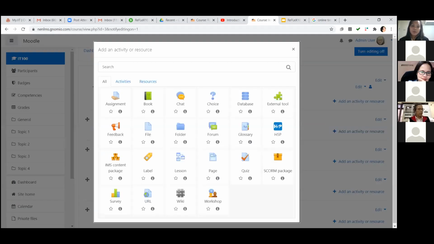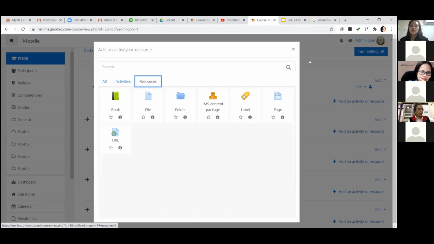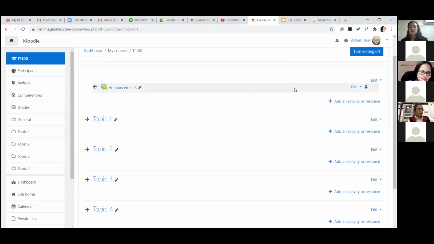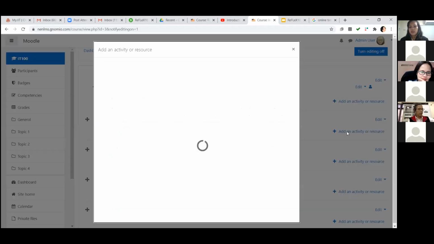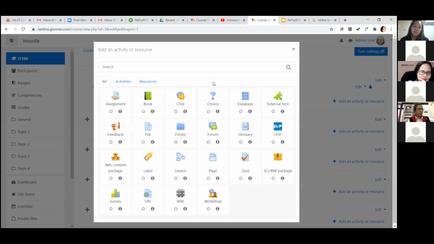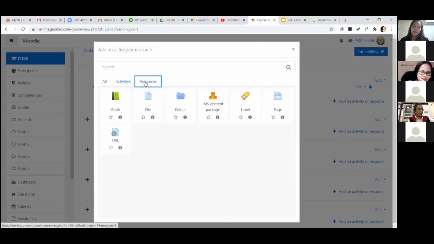Say, we're going to add a file. Okay, so a file material or your reading materials if you have your files. So how are you going to do that? Just click on the plus icon, add an activity or resource, and then click the resources and click on file.